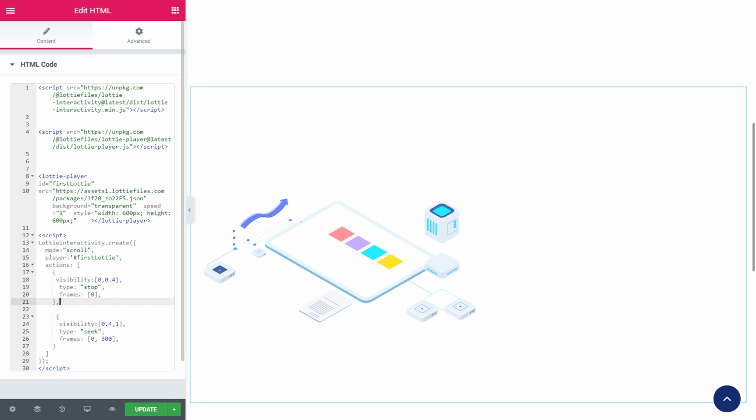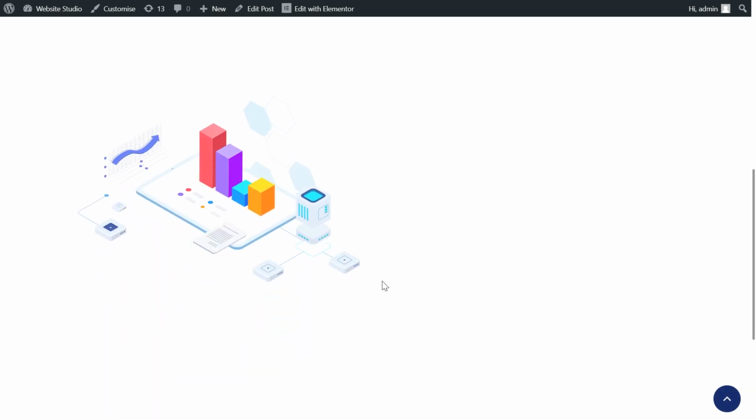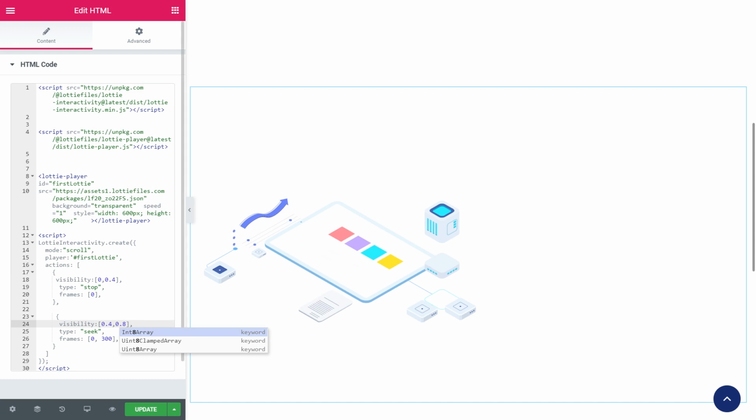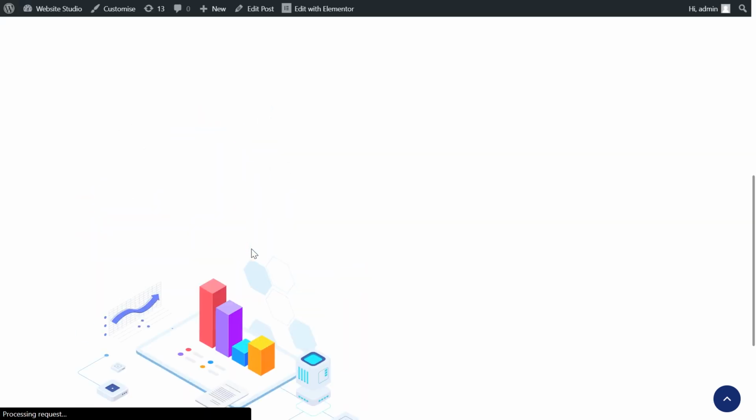If something doesn't work, the first thing to do is to make sure that you have commas in all the right places, because in my case I didn't have it and the animation didn't play back. But now once I do, I scroll down and I see how the animation starts. Now also, if you want the animation to end a little bit earlier, you can set this number right there and it will end right at 70% of the page.